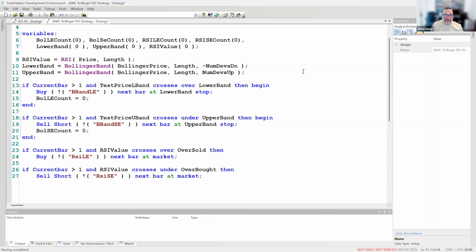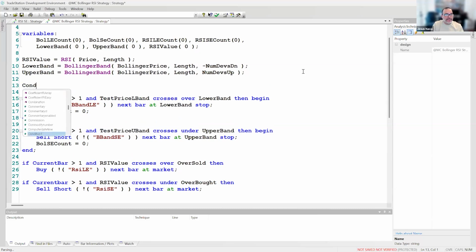I'm going to create, to avoid confusion in the code, some conditions. I'm going to do condition 1. Actually, let's do a custom condition. Okay, so my computer's running a little bit slow. We're going to do Bollinger condition.